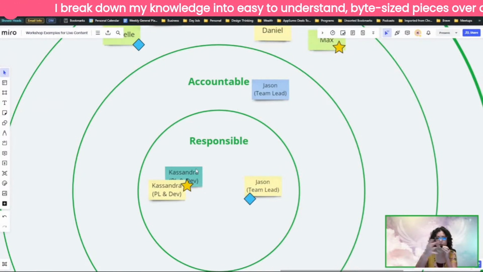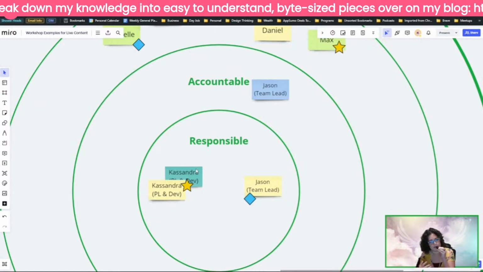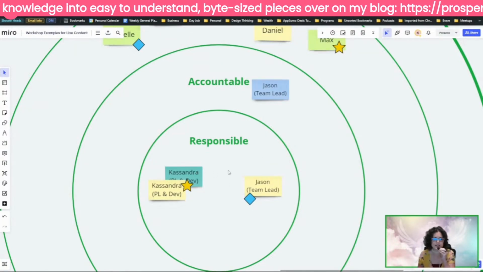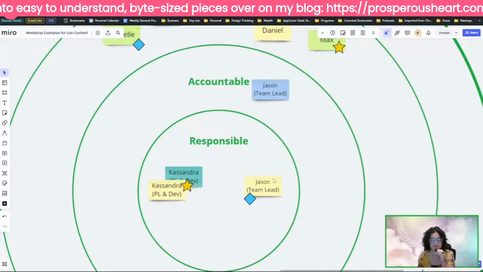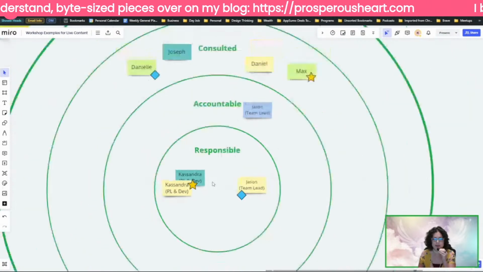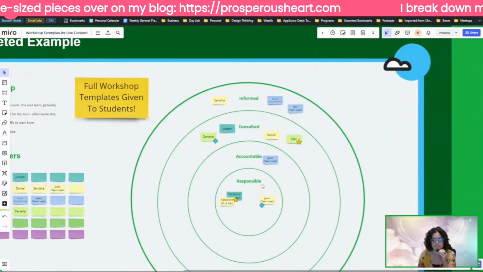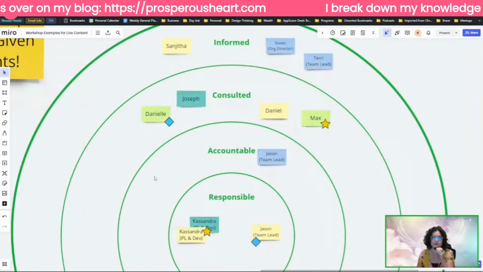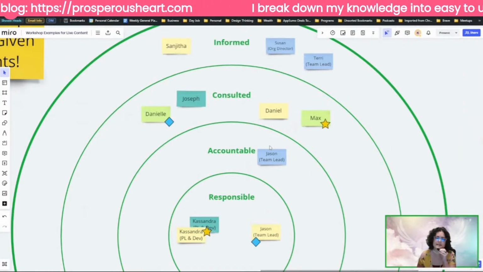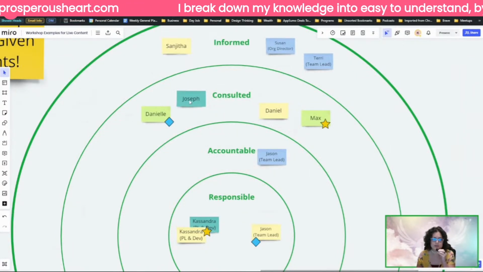I'm responsible for the project plan. I'm responsible for development work in it, whatever. Jason, team lead, whoever this Jason person might be, they are responsible, doing some work maybe. And they are also accountable for this particular project, right? They're accountable for success.